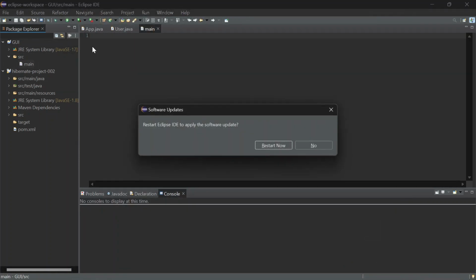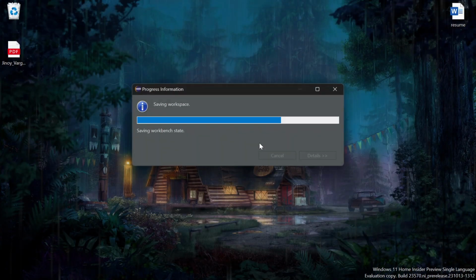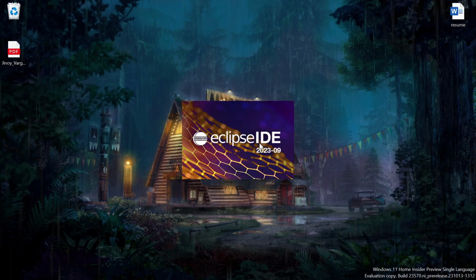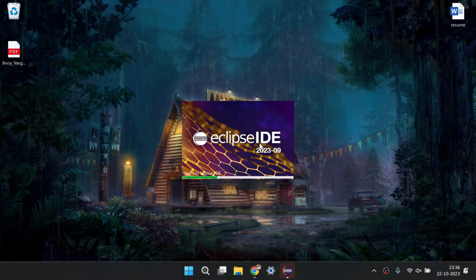For me, it took 5 minutes to show the pop-up. Click Restart Now. And there you go. You've successfully installed Window Builder in Eclipse. Now let's test our installation. We'll create a simple GUI project with Window Builder to see it in action.